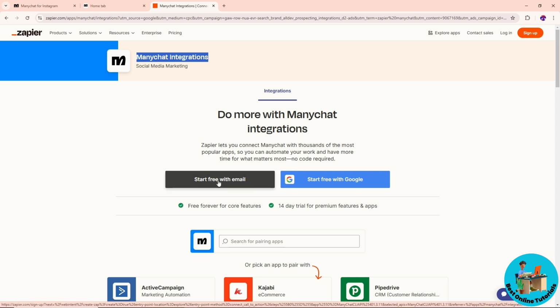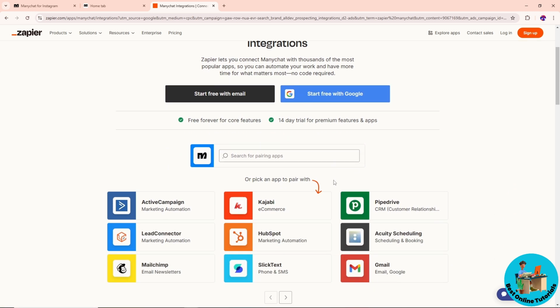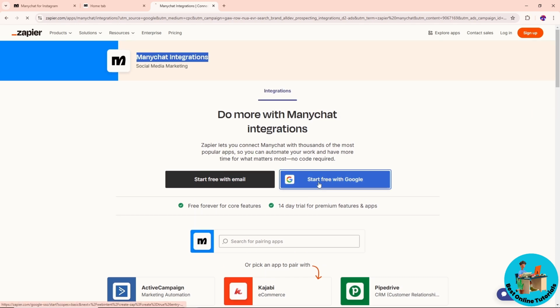So you can start free with email or you can start free with Google. So in my case, I will go with the Google over here. And if you scroll down, you will have an option to pick an app to pair with as well. So it will be depending on you. But for this video, you're going to click on this one.